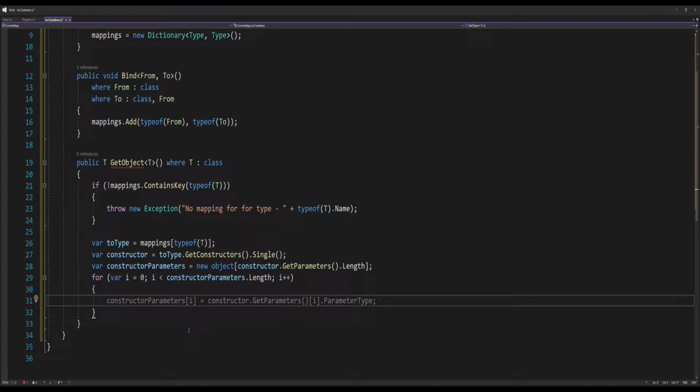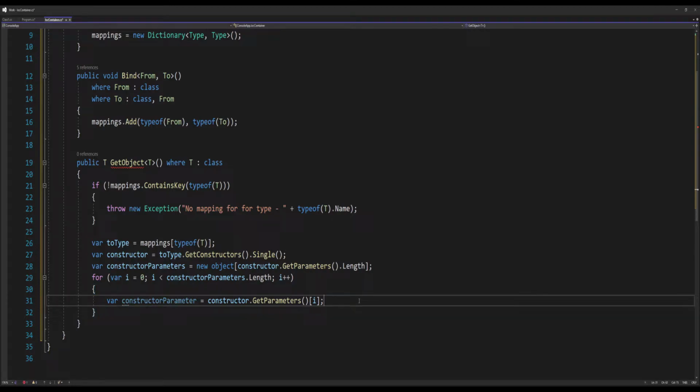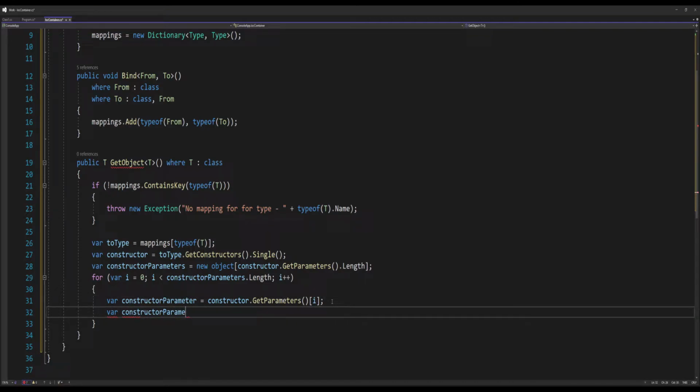And what I now need to do is get the constructor parameter for the current index that I'm at. For this first one, constructor parameter equals constructor dot get parameters I. So for this first pass through the loop, the index will be 0, the first element in the constructor parameters, and this will be the I first level A. So it'll be the parameter of I first level A that I'm dealing with here for this first pass through in the loop. So that's what's represented in this constructor parameter. This constructor parameter is a parameter info, though, it's not the type. So what I need to do now is get the type that it is. So call constructor parameter type equals constructor parameter dot parameter type. So now this is the actual type that I can use to look up the next mapping.